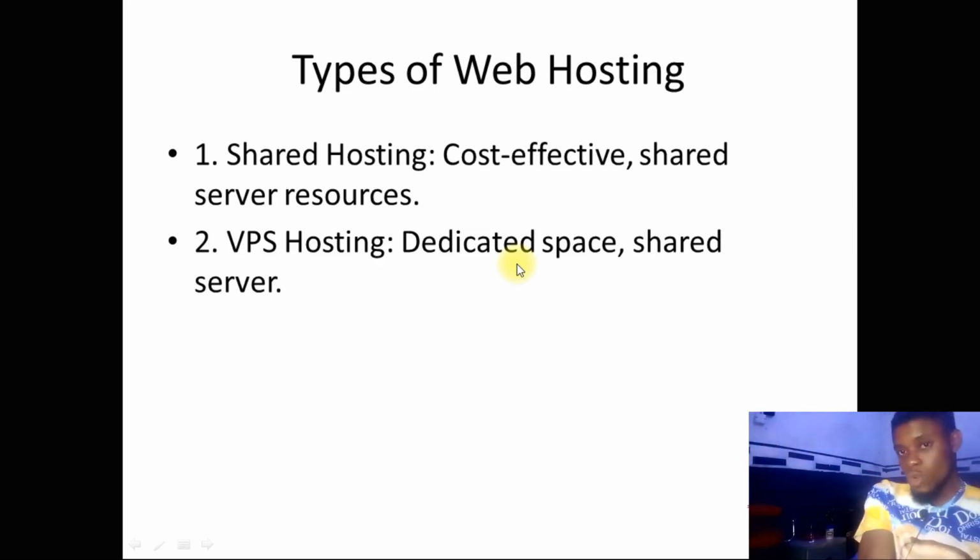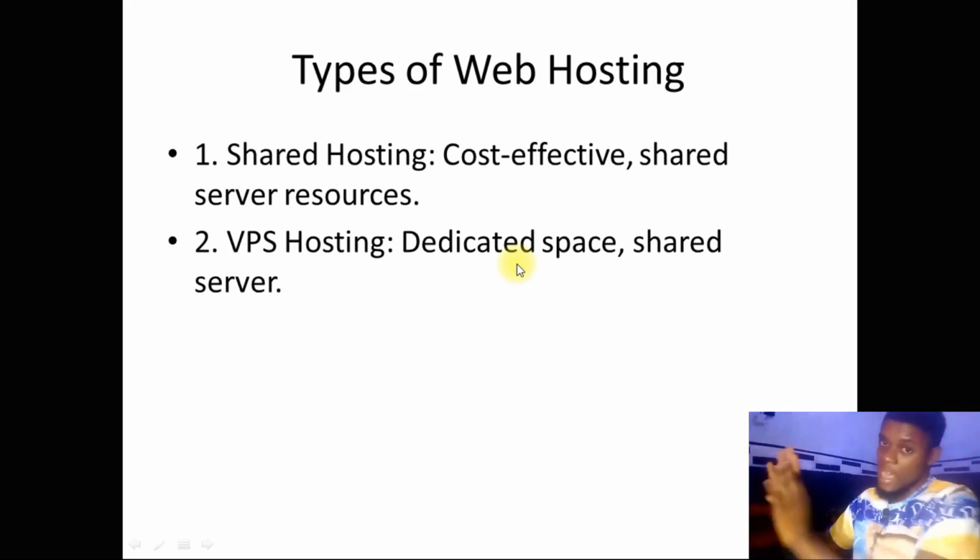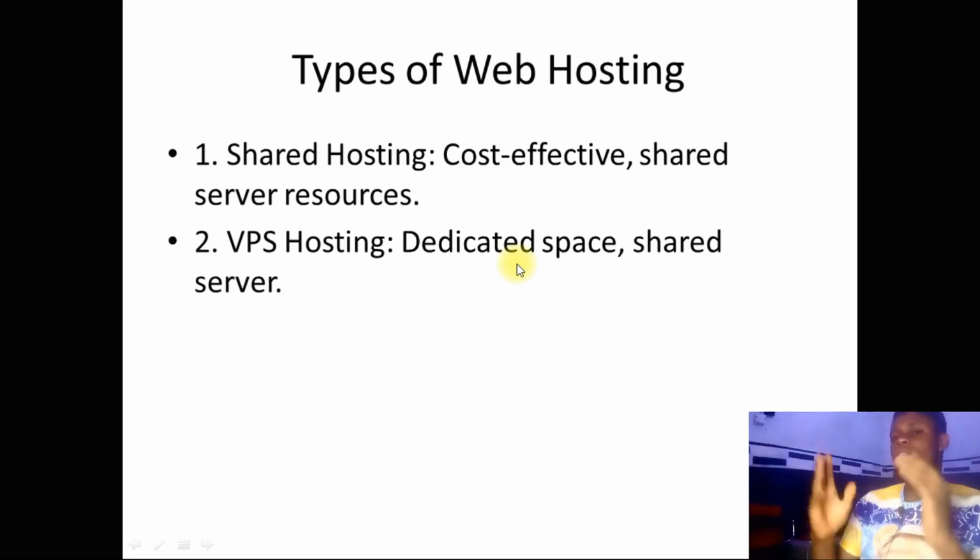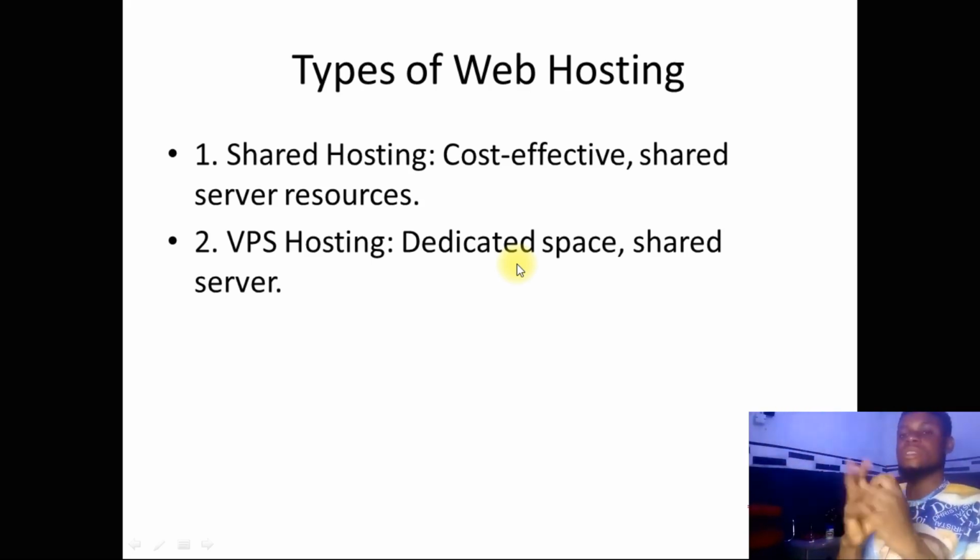Just like a house can have 4 flats, and in those 4 flats, this guy has his own flat, his own parlor, his own sitting room, his own bedroom, and this other guy has his own another. So that is what VPS hosting is. VPS hosting is more expensive than shared hosting.